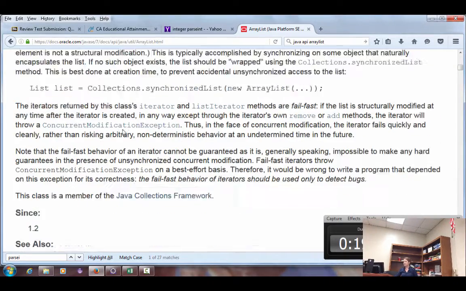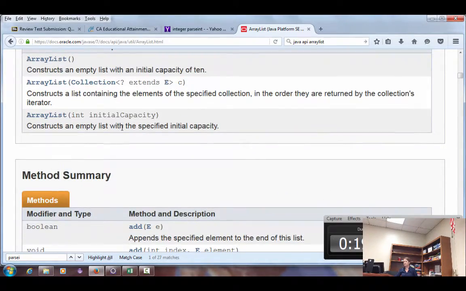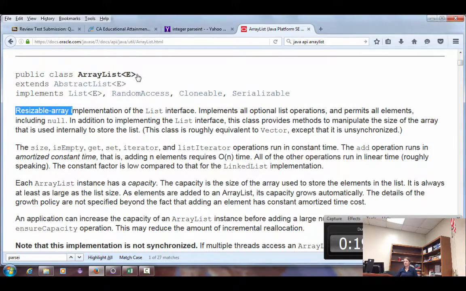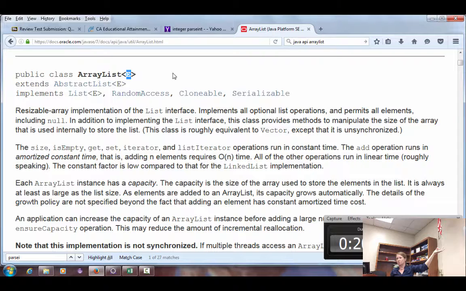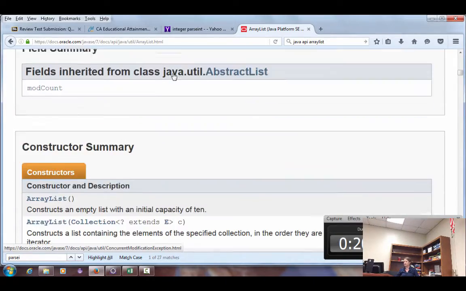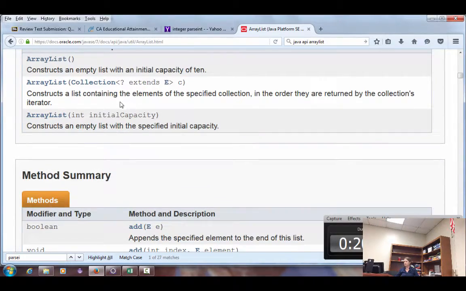Let's look at some of its main methods. Of course it has a constructor, and array list uses something called generics. Generics means that you can tell the array list which type of objects you are holding, and you replace that E right there with the type of objects your array list is going to hold. It makes it more data safe and more data type specific.